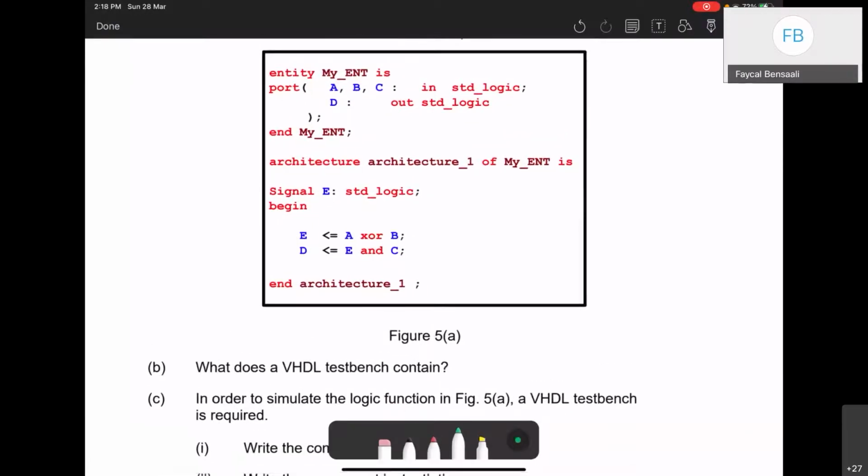E is a signal, so I have A, B, and C. A, B, C are inputs. E is equal to A XOR B. So this is an XOR. I take the E, and then I take it with C and do an AND. And then I will get my D. So this is basically the circuit that we are doing. Right.